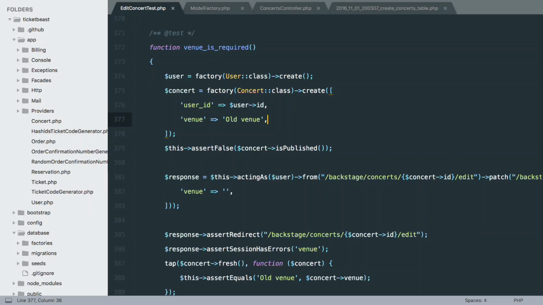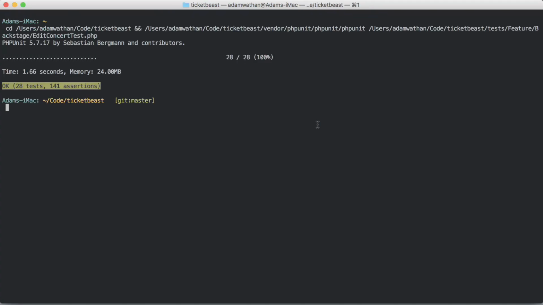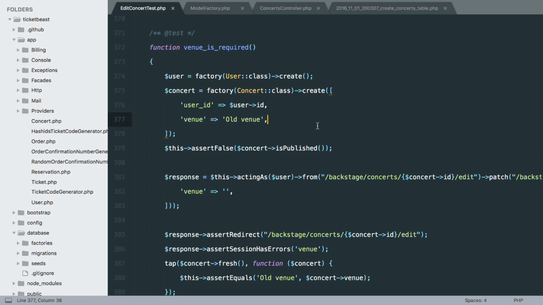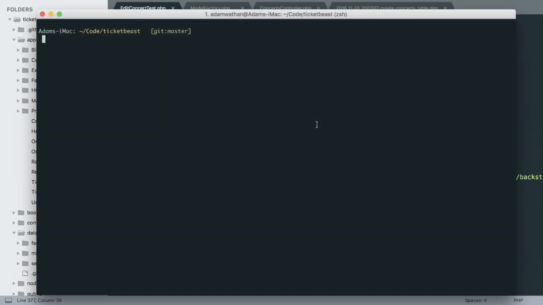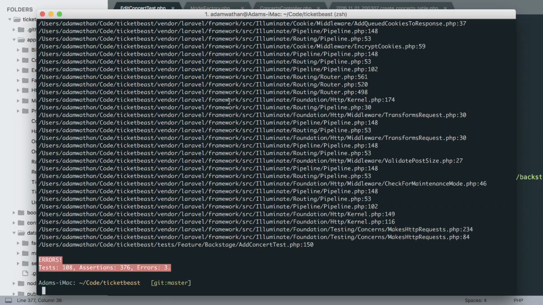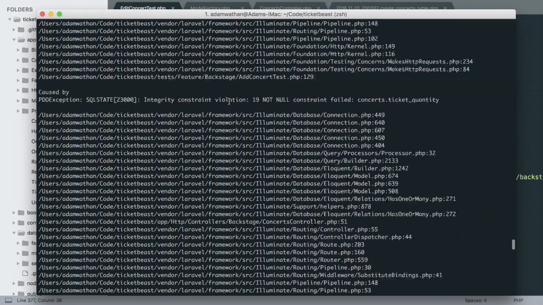Now that we're back to having our entire edit concert test passing in green, let's run the entire test suite and see if we missed anything anywhere else. So I'm going to run the whole suite here, and it looks like we do have a handful of other errors still. Let's scroll up and see what the first one is here.